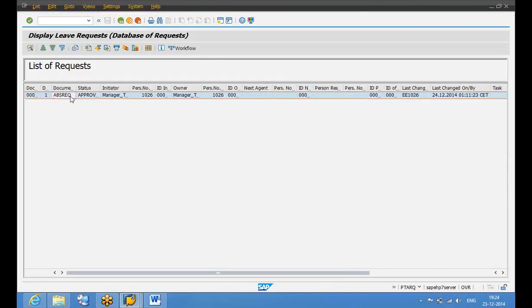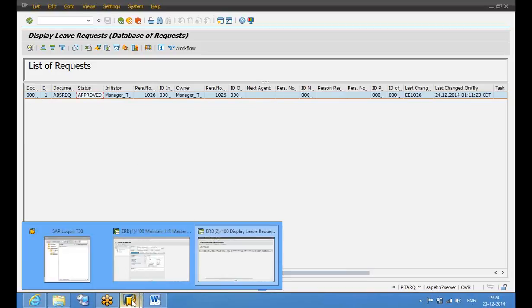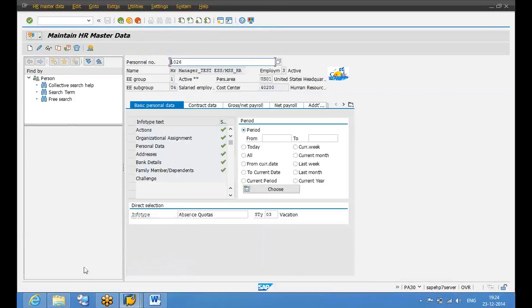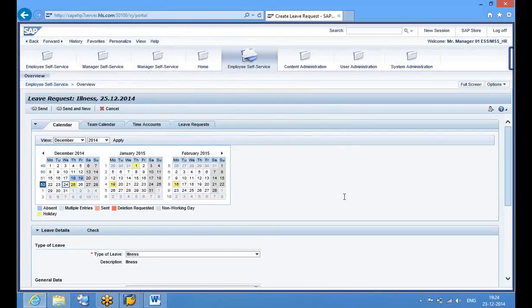Now here we can see the status. What is the status over here? Approved. Why? Because for this request there is no manager and we have not incorporated any workflow process over here. Now let's raise one more request with the approval procedure.